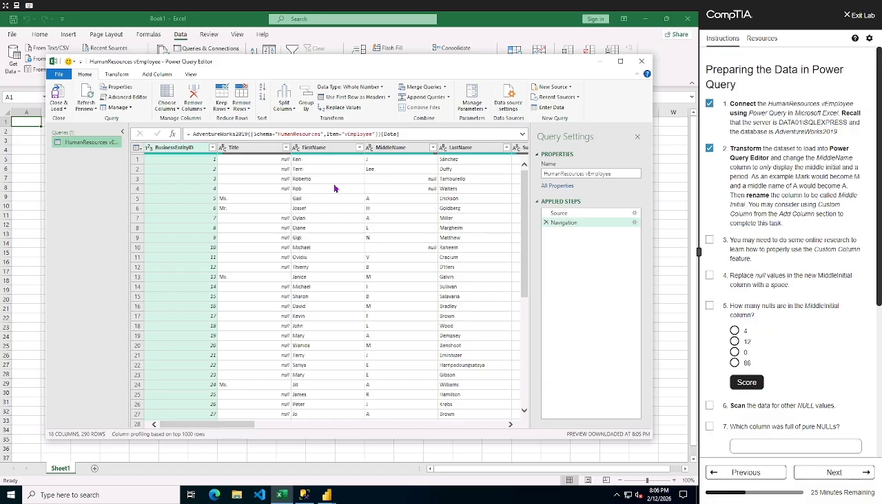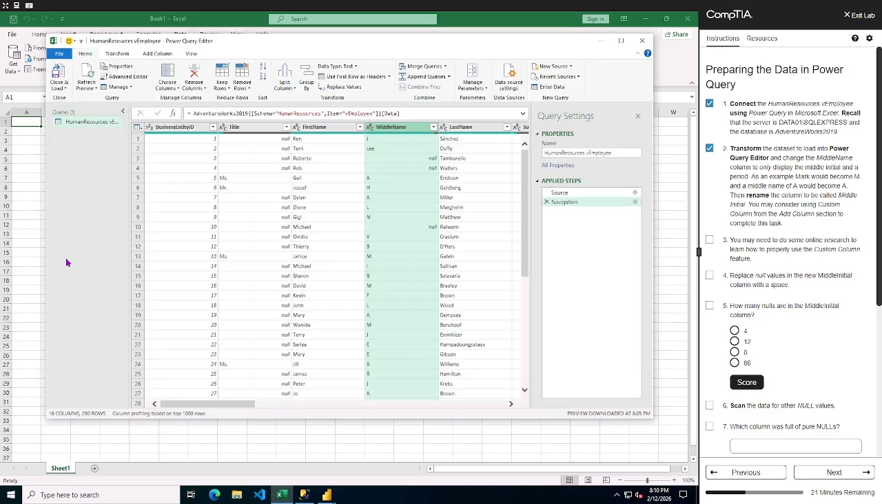So custom column is really not the choice that I would use. Here is our middle name column, and you can see that some have just a letter, some have a full middle name, some don't have anything, they have nulls. If you're not familiar with how to do something like this, you could use something like ChatGPT or just Google with Gemini. So let's try that out.